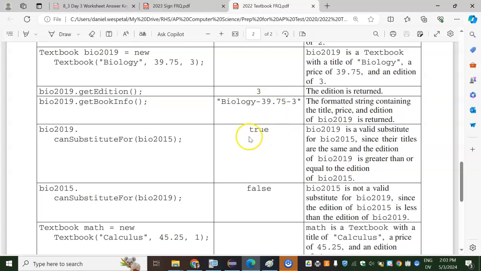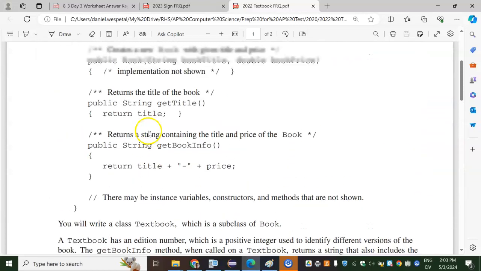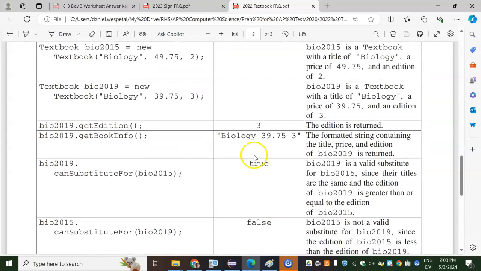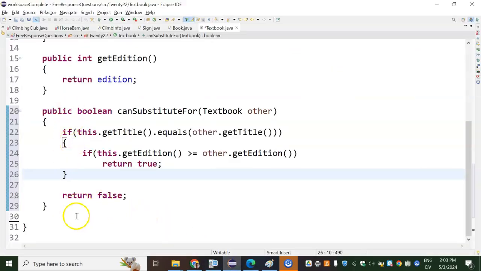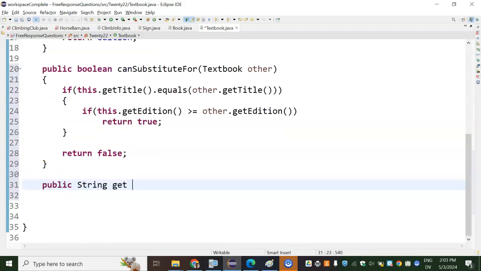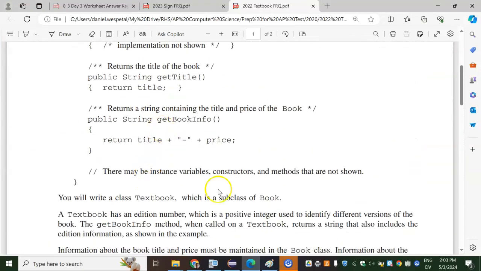Okay, so we're going to make a big string by calling super to get this, and then just do a dash dot addition. Okay, and again, that works because this one already returns the title dash price, which is kind of the start of what we want right there. Okay, so we're going to override the get book info method. And so I think this one's public string. Let me make sure it returns a string. Yeah, it returns a string.